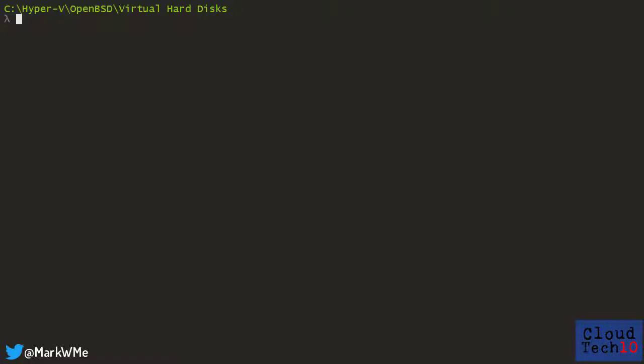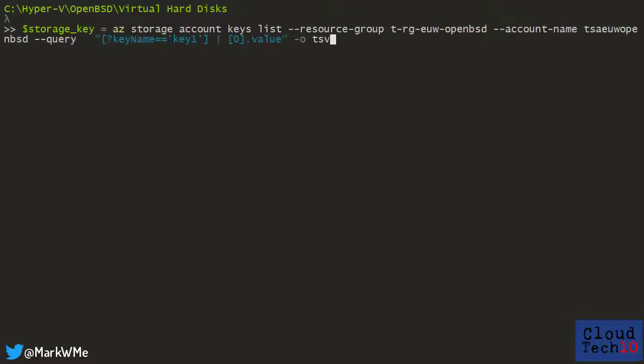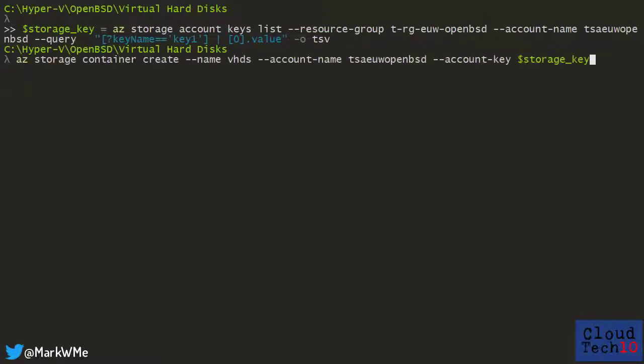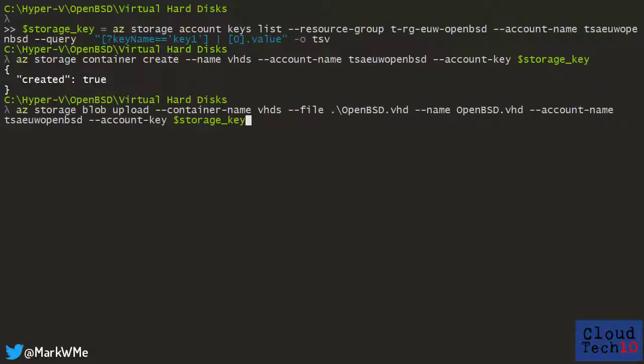So to keep things simple, we use the az storage account keys list command and save its output in a variable. The query at the end of this string will ensure that only the value of the first key is returned, and specifying the output type as TSV will strip unneeded quotation marks. So now the storage key variable contains our key. Let's create a container to store our VHD image file. And finally, we can use the az storage blob upload command to copy our VHD image file up to the Azure storage account. Depending on the size of the image file that you created, this could take some time.